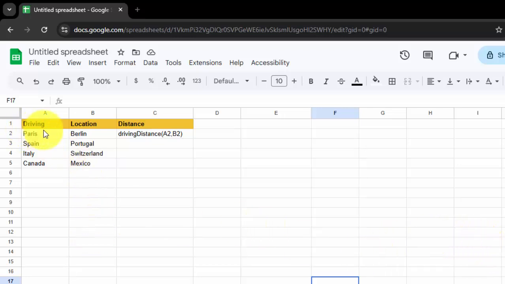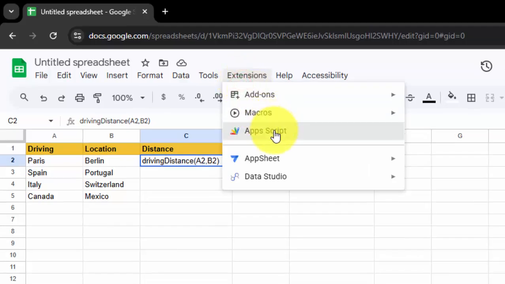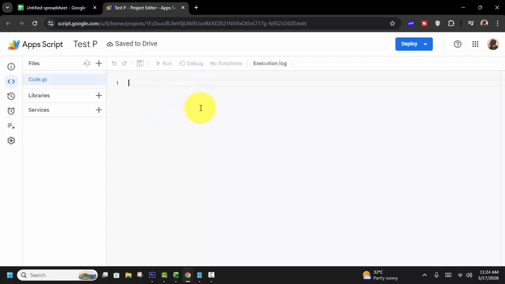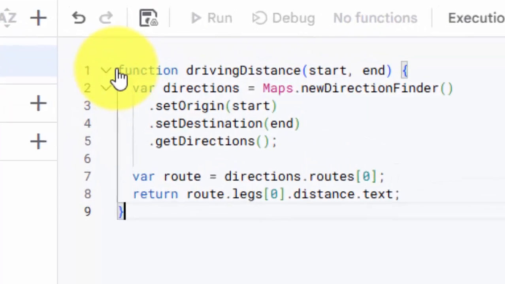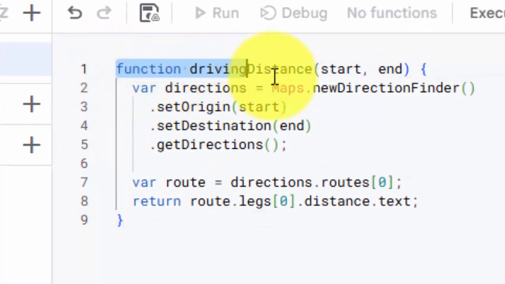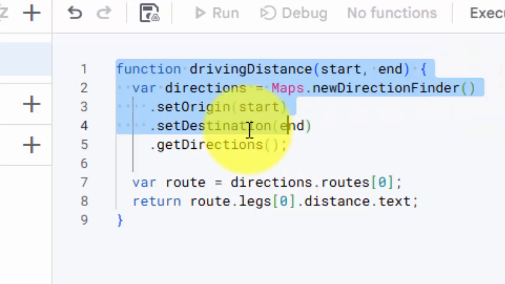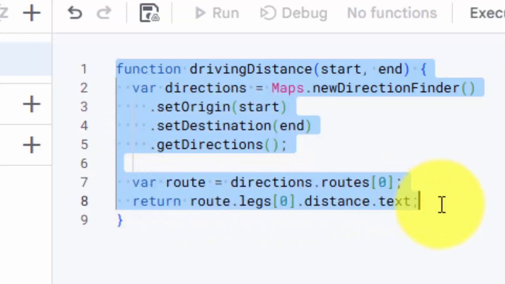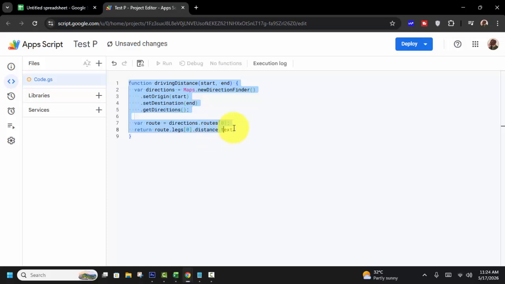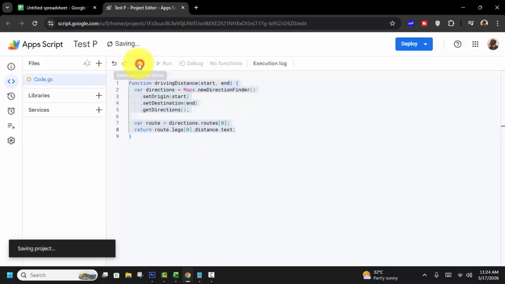So let's begin. First open your Google spreadsheet and see these locations. Then go to Extensions, Apps Script. First select and delete the previous function. Then press Ctrl V or type this function. Okay, or copy it from anywhere, then save.